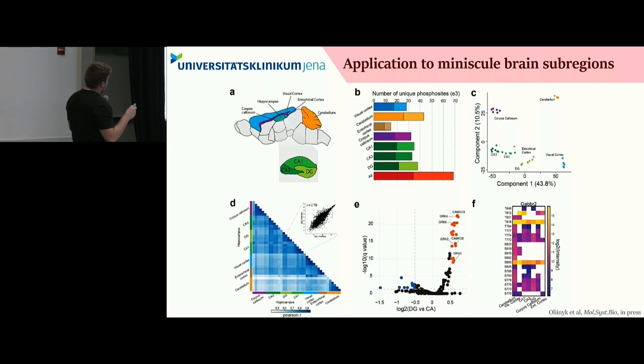And by analyzing this data with Spectronaut, the latest Spectronaut 19, we are able to identify, separately for each region, for almost all of them, more than 20,000 class 1 phosphosites, achieving vast coverage of the mouse brain phosphoproteome with very nice reproducibility and quantification precision.